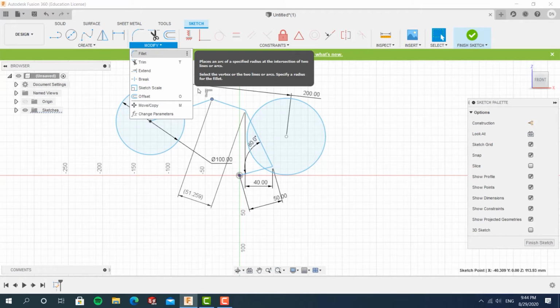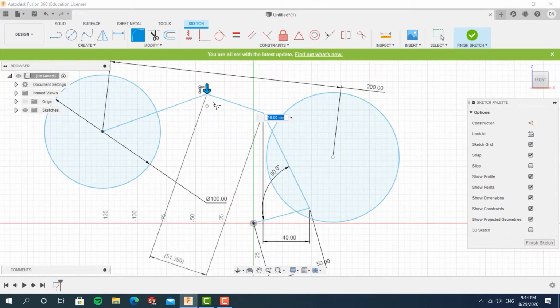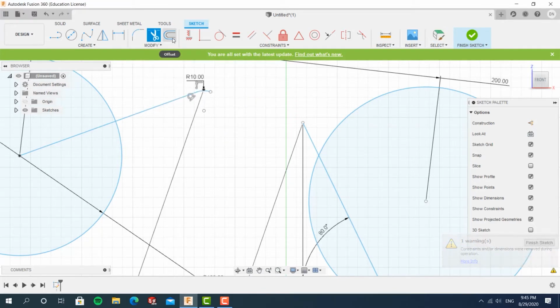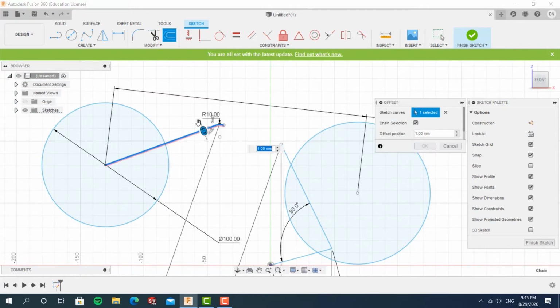Fillet is creating a round corner between your lines, and trimming, like its name, you just cut things out. Offset is, well, you make an offset of whatever you want. Like this here, it's basically copying this whole shape, pushing it in a direction perpendicular to whatever point it's copying. The offset function, basically, offsets whatever you want.